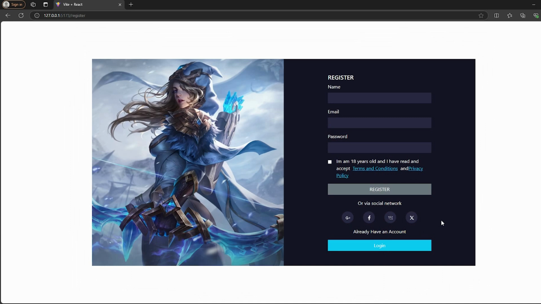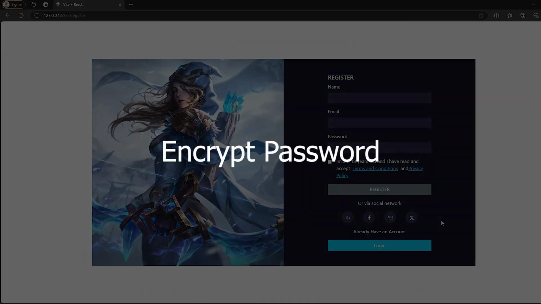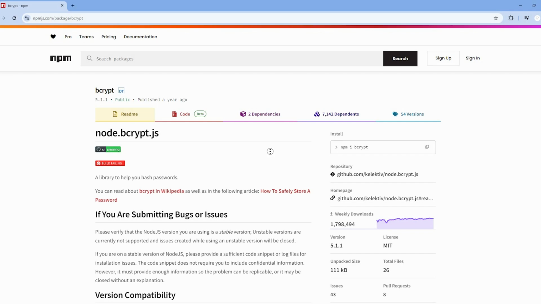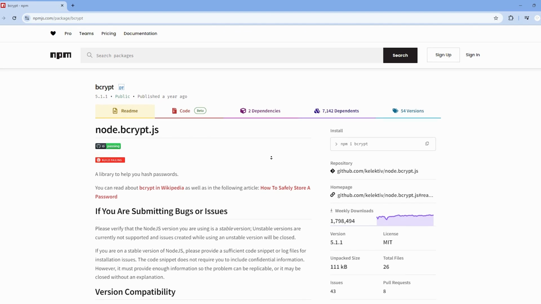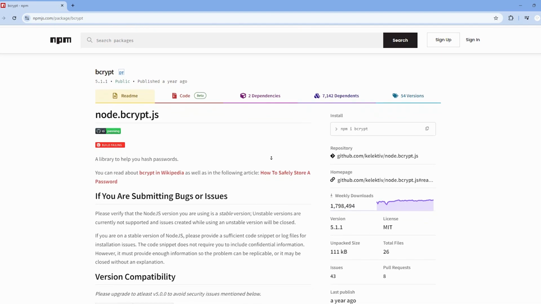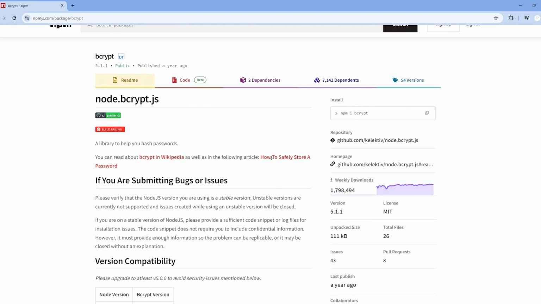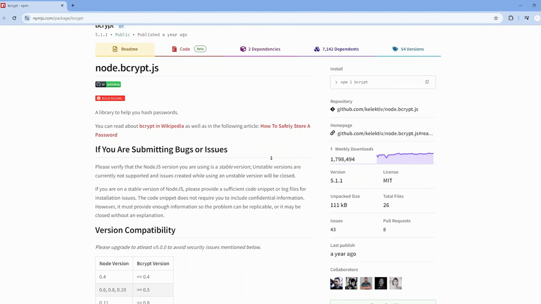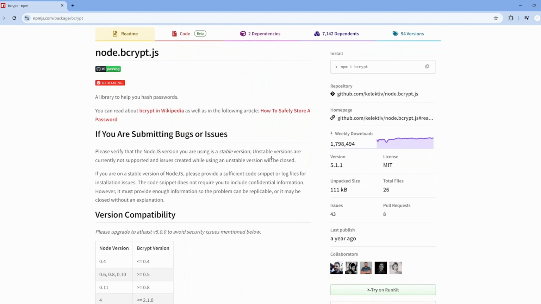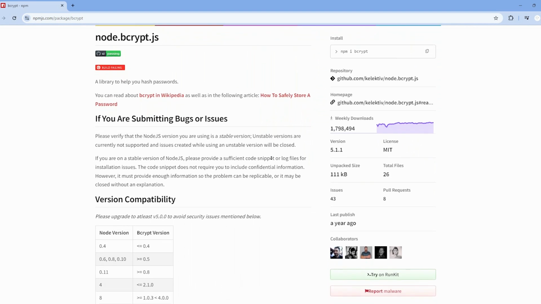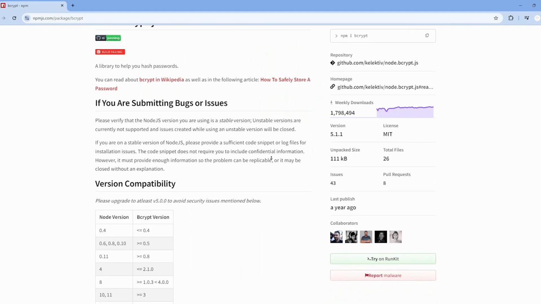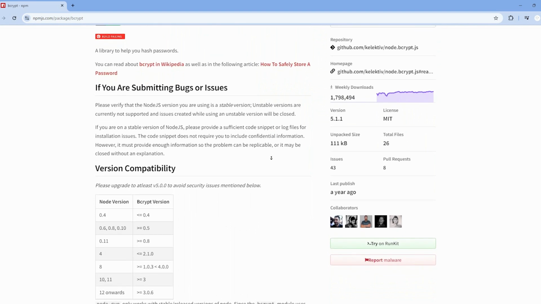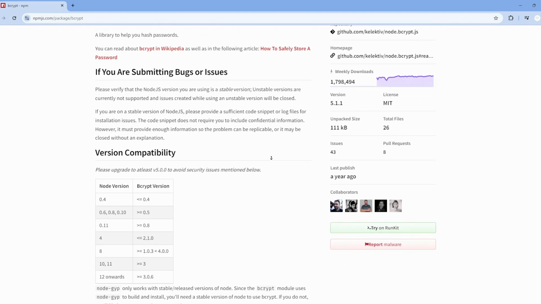So in today's video, we'll fix that by talking about how to encrypt passwords. We use a library called bcrypt to hash passwords before storing them. Bcrypt is great because it makes reversing the password much harder, even if someone gets access to the database. By the end of this video, you'll learn how to hash passwords during registration and verify them during login.